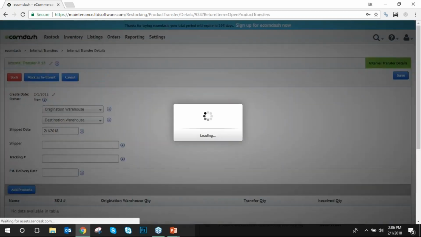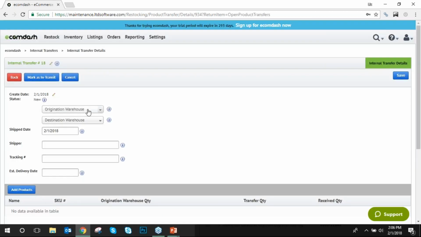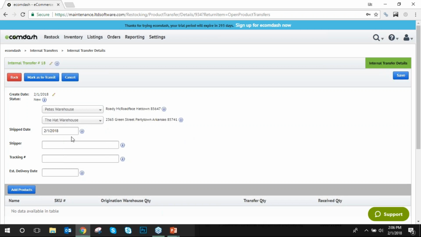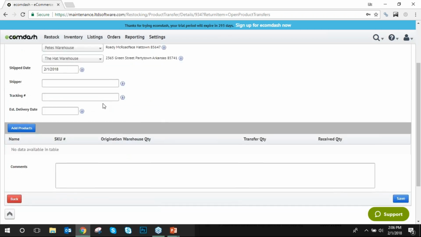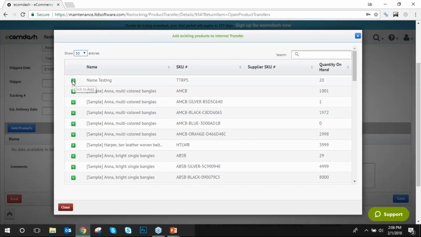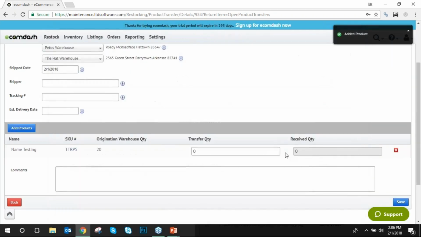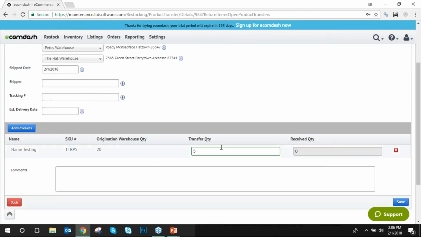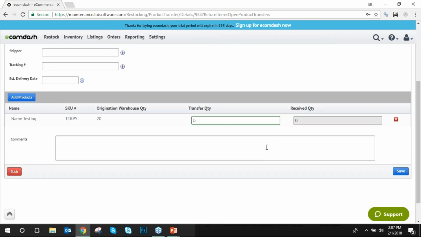Creating an internal transfer is very simple. I just choose my origination warehouse, my destination warehouse, I'd select the date, if I was entering any shipping information or tracking information, and then adding what products are going in that transfer, and then the quantity. Once I'd add all the products for that quantity, I'd just click save, and then I'd be able to create that internal transfer.